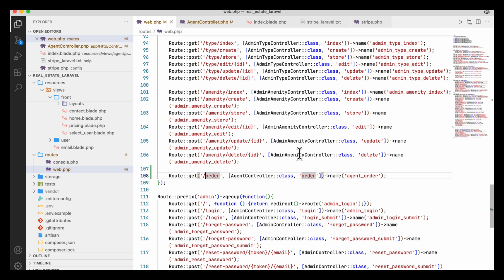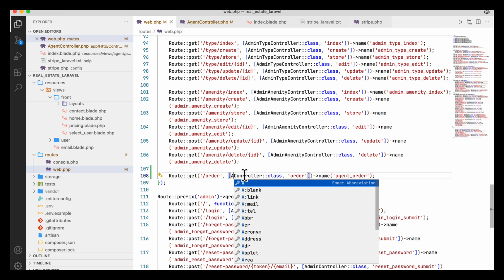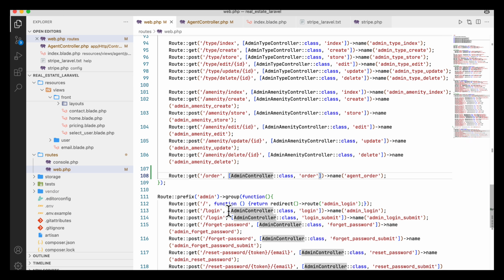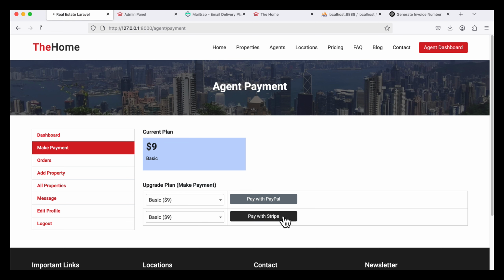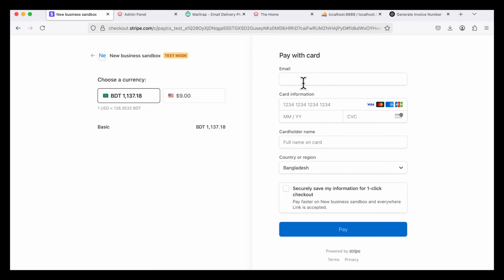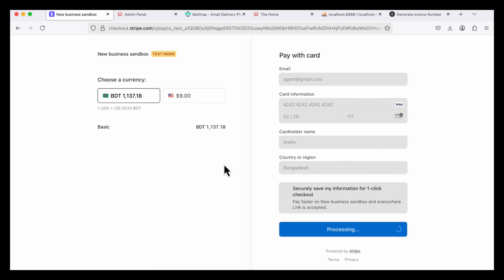So order is admin. Here what will happen? For example, it is admin controller, but not admin controller. But for now, in order to fix the problem, I just give admin order. Okay, so just keep it, no problem, so that admin order works. Now I am going to make a payment again with Stripe, and here this is agent, like this. So click on pay.